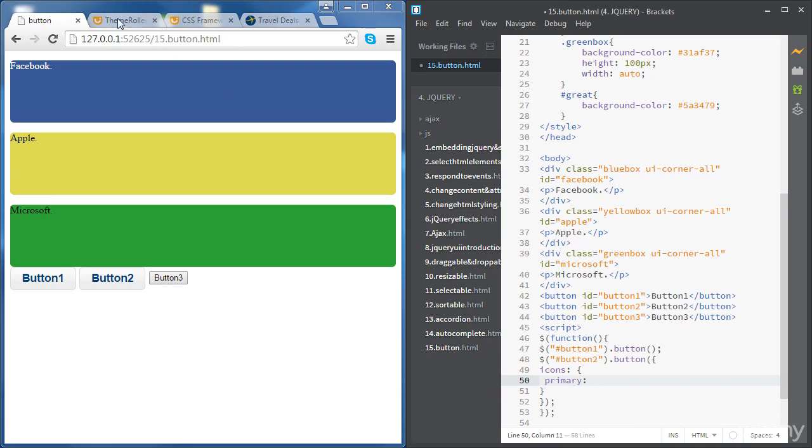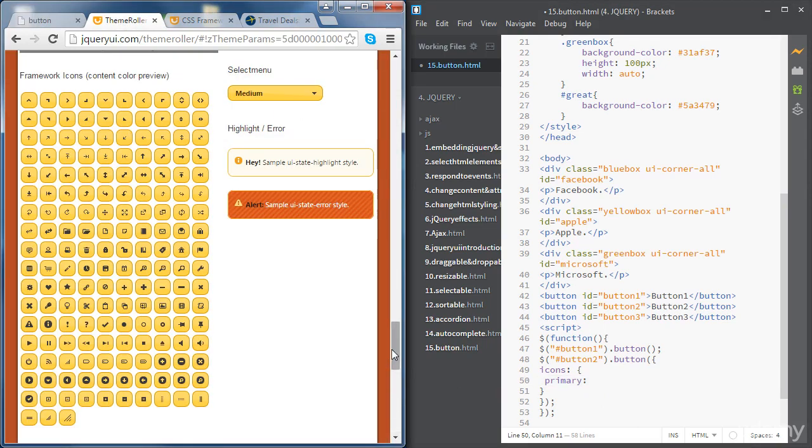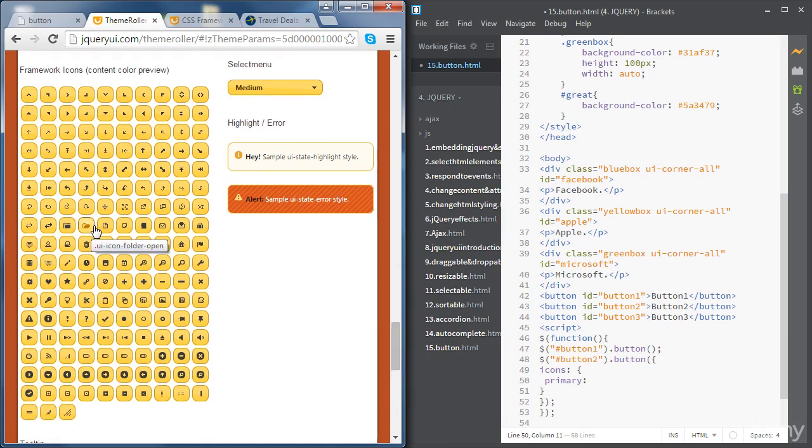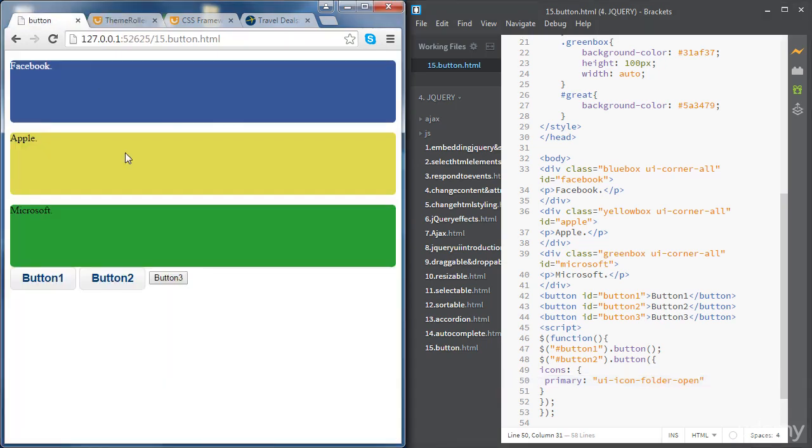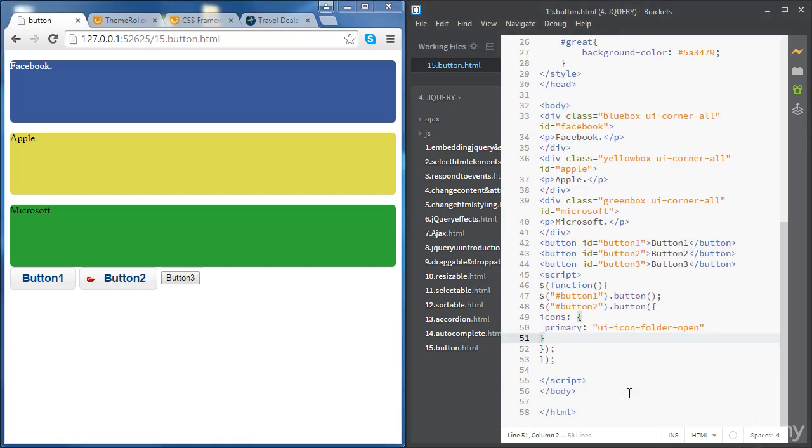So if we specify only a primary icon, let's pick up an icon from our theme roller page. Let's go for this one, UI icon folder open. If we refresh the page, we can see that we've got the icon now on the left side of the button.